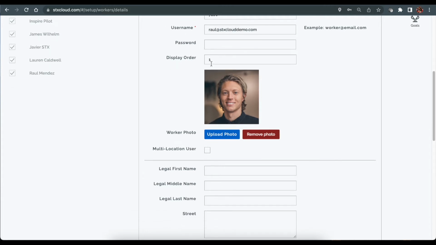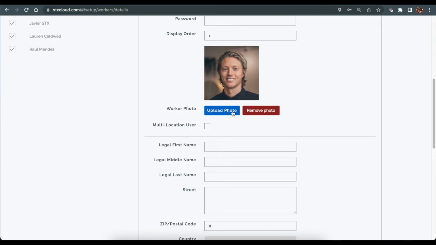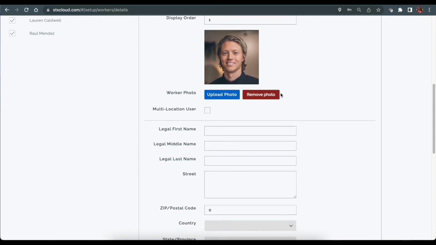The display order would go here. This is the order in which you would like that worker to display on the calendar or in drop-down lists. And then the worker photo would go here. You can upload the photo, or once you've uploaded a photo, you can remove it. By default, it will use the worker's first initial as their worker photo until you upload one.